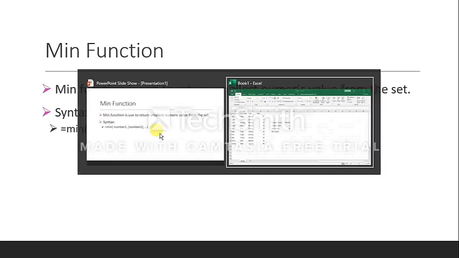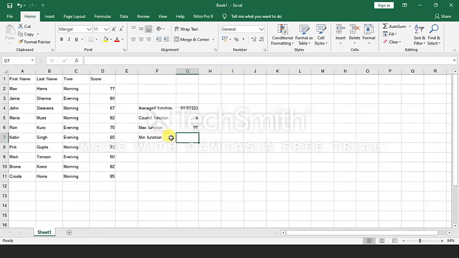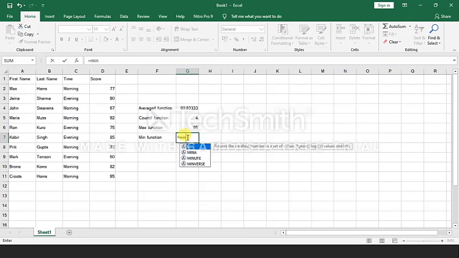Let's have a look at an example. Here, I want to know the lowest or minimum score from my students. So I will write MIN and select the range of the score. By hitting enter, I'll get the result.